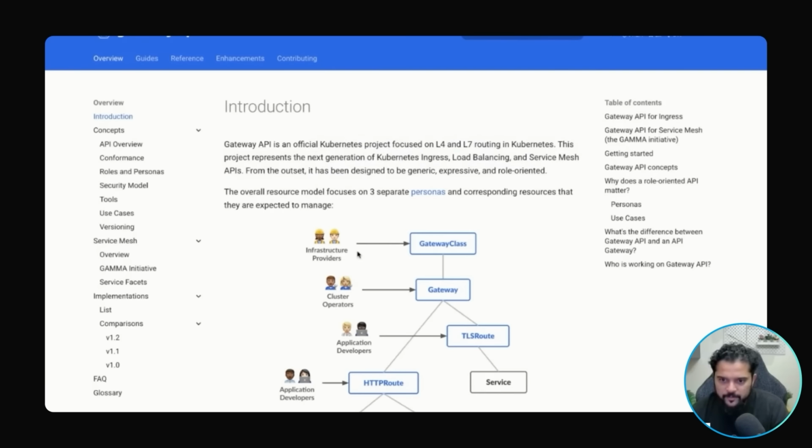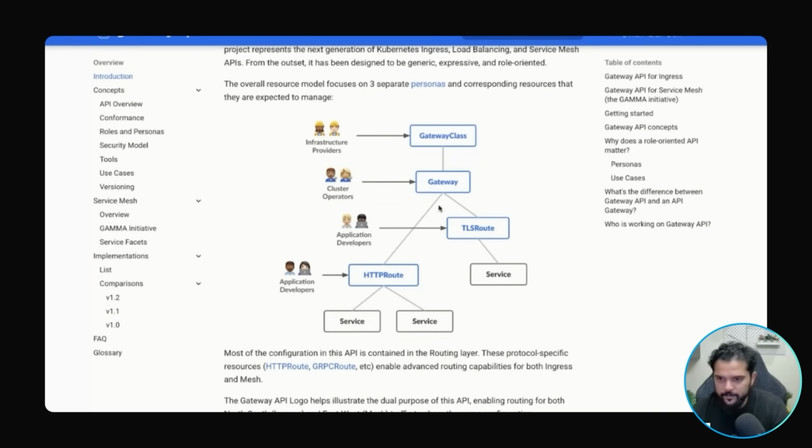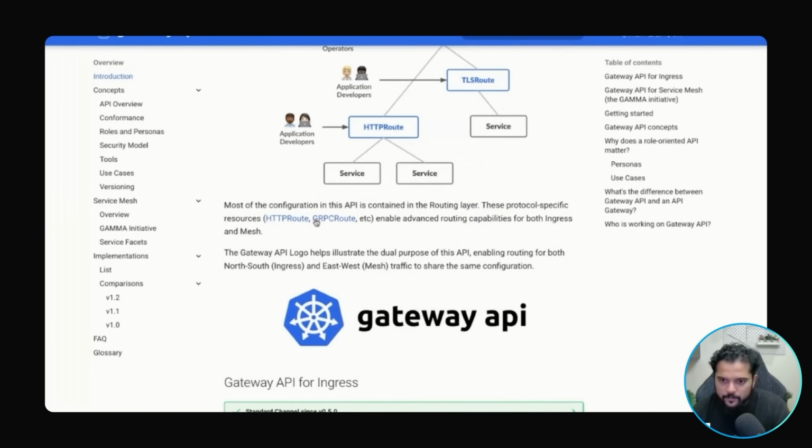First of all, this is where it speaks about the different roles or personas that are available. You have the infrastructure providers working on the GatewayClass, and then the cluster operators working on Gateway, and then you have application developers working on all the different configurations, HTTPRoute, TLSRoute, and all of that. So how do we know which one is what?